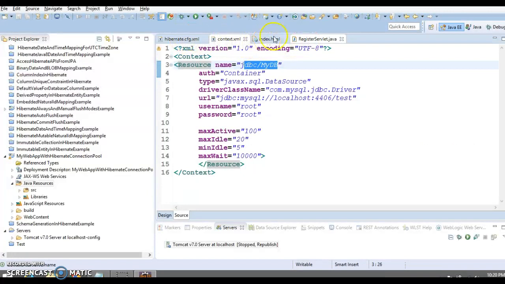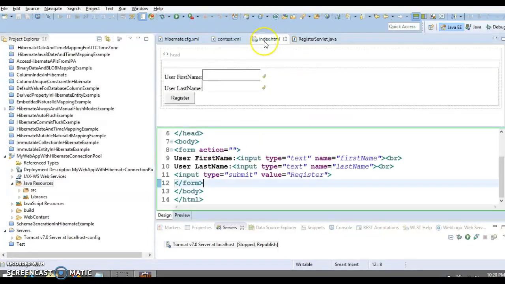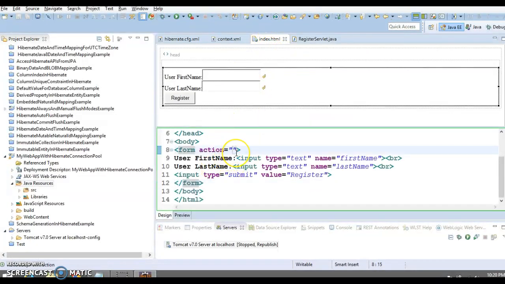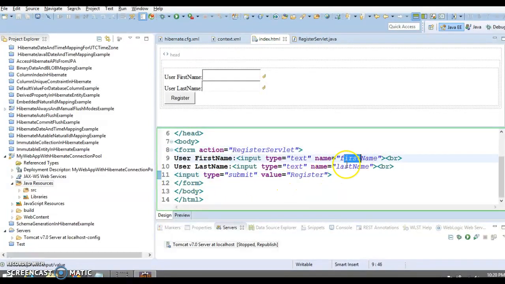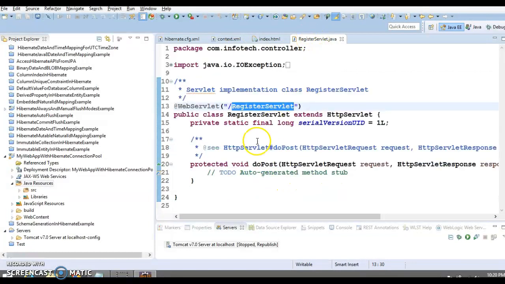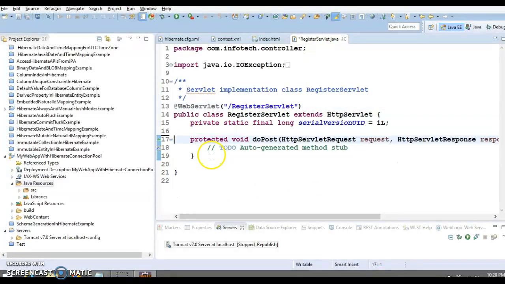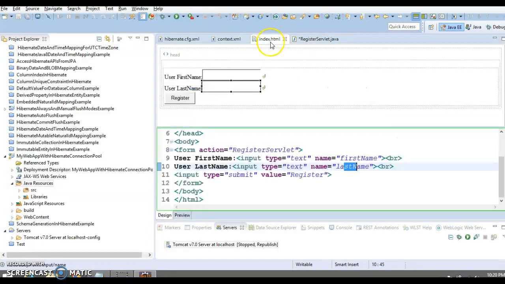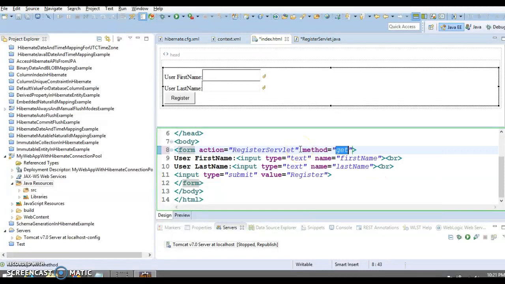Here we have HTML form. So on HTML form we are going to use this URL pattern. So the URL pattern we are going to assign. When user clicks on the register button, then these two things will be collected in our servlet. While designing the form itself, we have to specify the method as post, because default method is get. So let's specify the method as post.